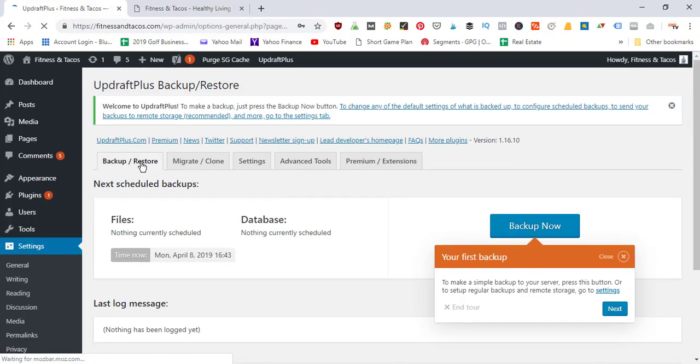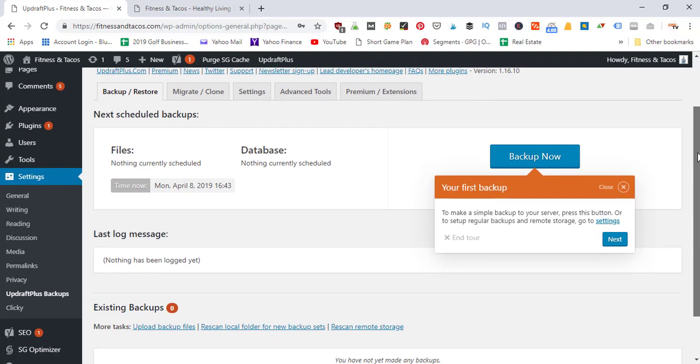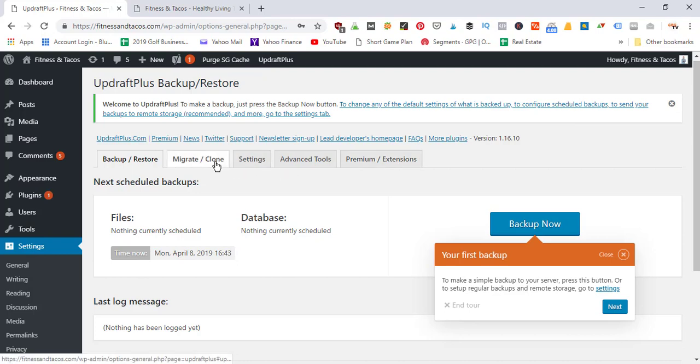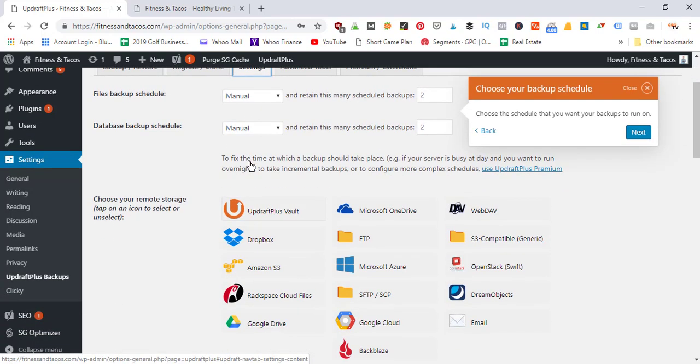So it's going to bring you in. You've got these different tabs here we're going to be in and out of. You can go ahead and click backup now to create your first backup, and then it's going to go ahead and deposit a couple links here that you can download those backups to your computer to store. However, we want to go ahead and sync it with our Dropbox or our Google Drive account. So let's go into settings.